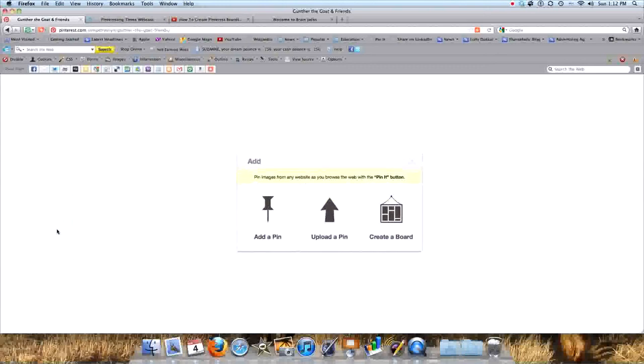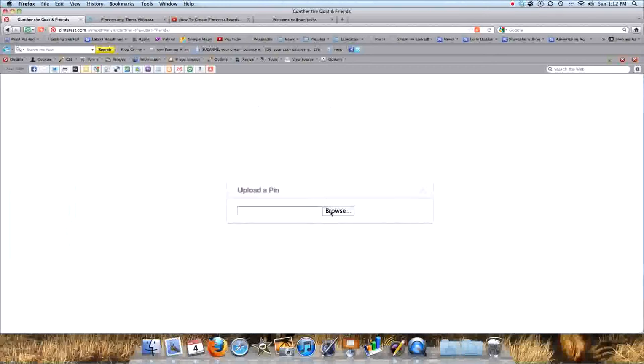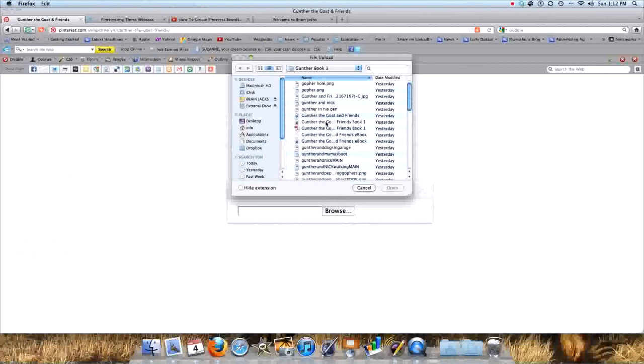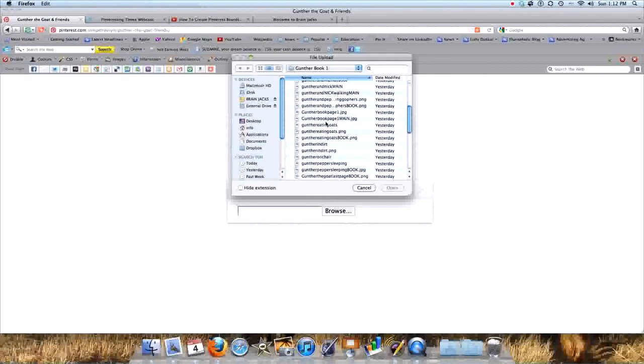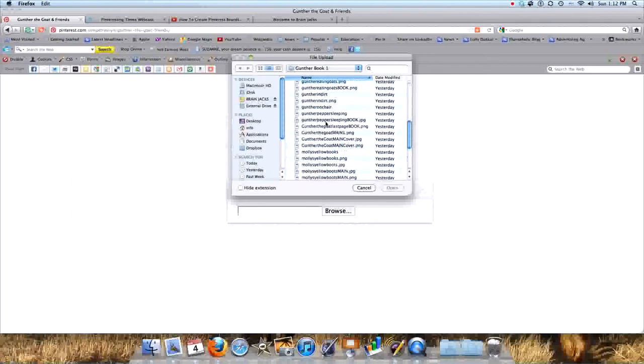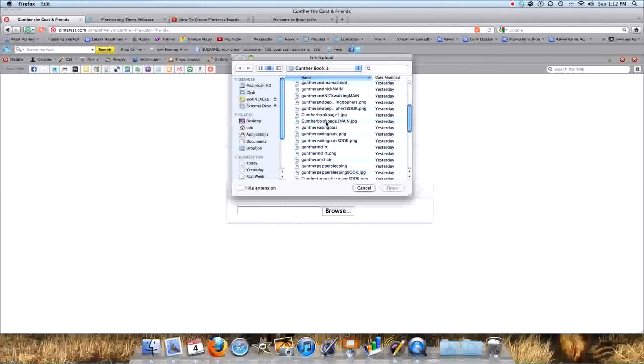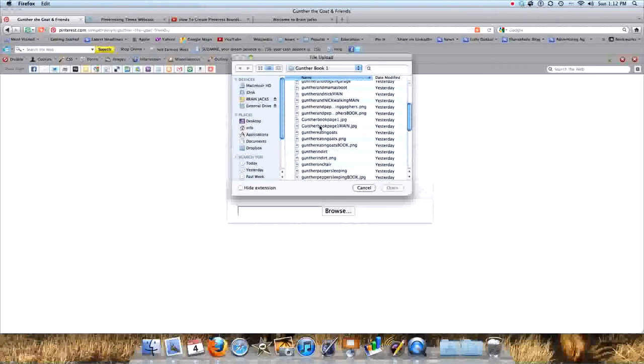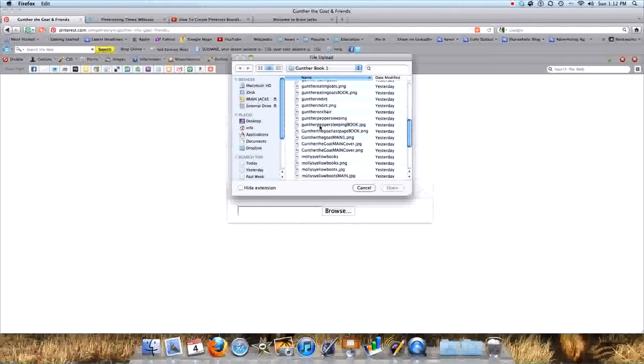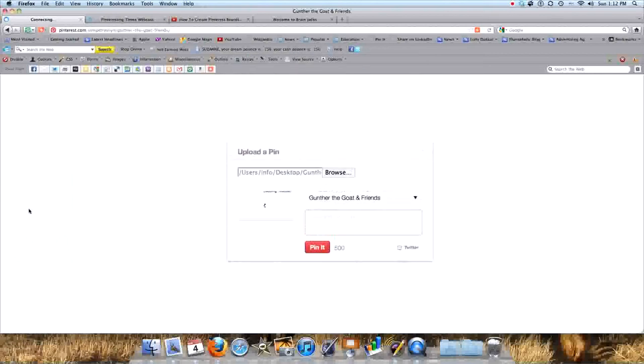So what I've done, you can see the picture here, is you can upload a pin. Sometimes, depending on the resolution of your picture, it's going to take a little bit longer to upload. So for the benefit of this demonstration, I'm just going to show you the one that I used, if I can find it. Gunther the Goat main one. Okay, so this is the one with the green outline. So what you do is you browse it, you upload it, it'll bring it up here.